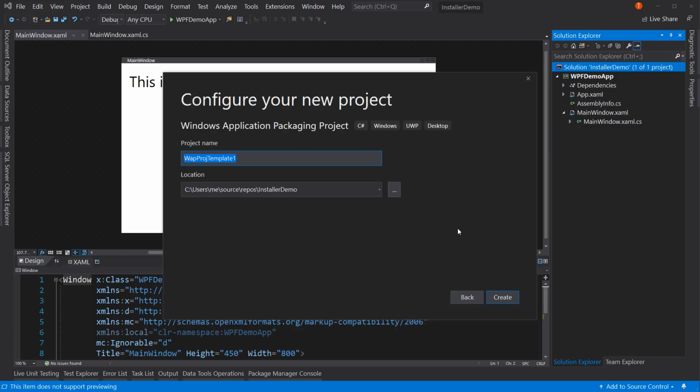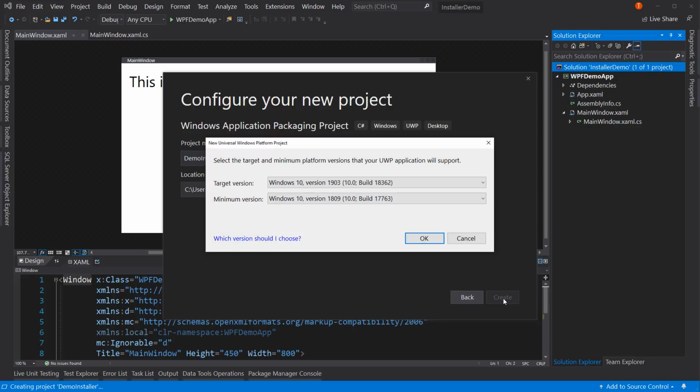I hit Next. I need to give a name. So this is our packaging project. Let's just call it Demo Installer. I hit Create. And the first thing it's going to ask you about is the version of Windows to install on. Now, if you watch my video on UWP, then you'll be familiar with this dialog. It's very similar to what we have in UWP.